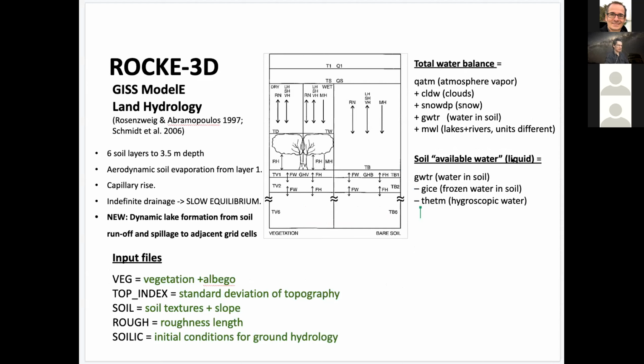Okay, and here these two formulas just briefly mention what kind of water you have in the model. If you don't have ocean, I'm talking about land planets, so it's basically just atmospheric water, which includes just vapor and clouds, and on the ground you have snow, you have water in the ground, and you have water in the lakes. Water on the canopy is also kind of implicitly assumed to be included here.